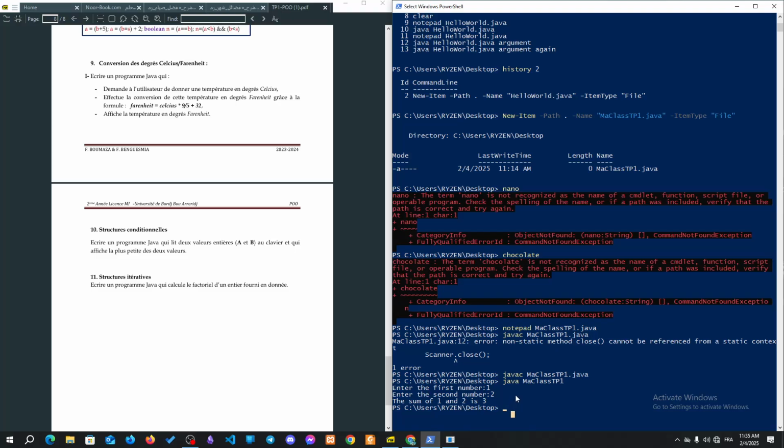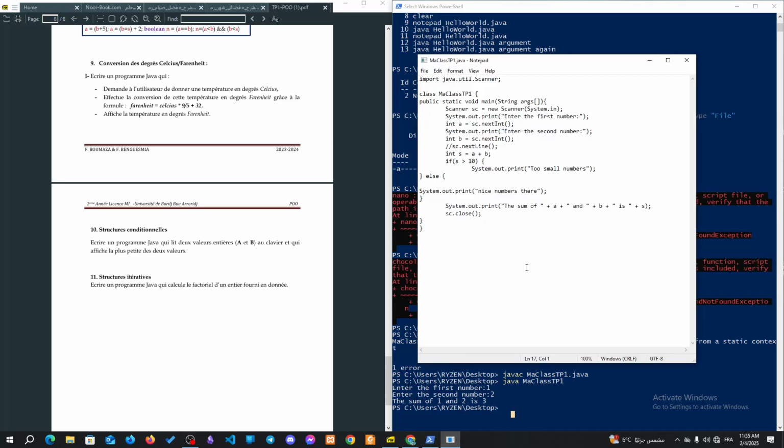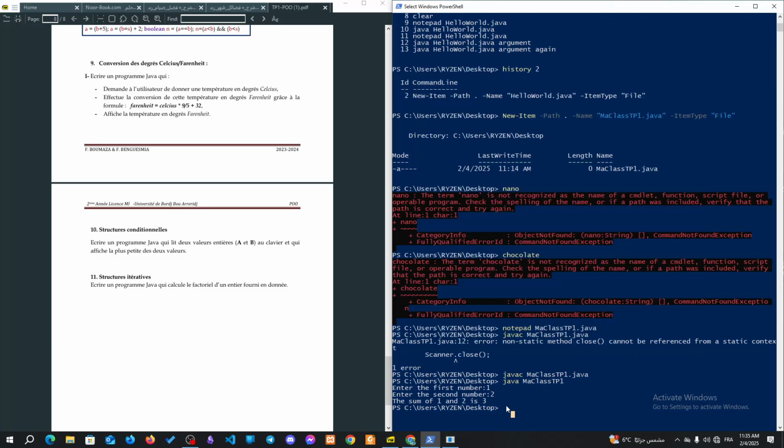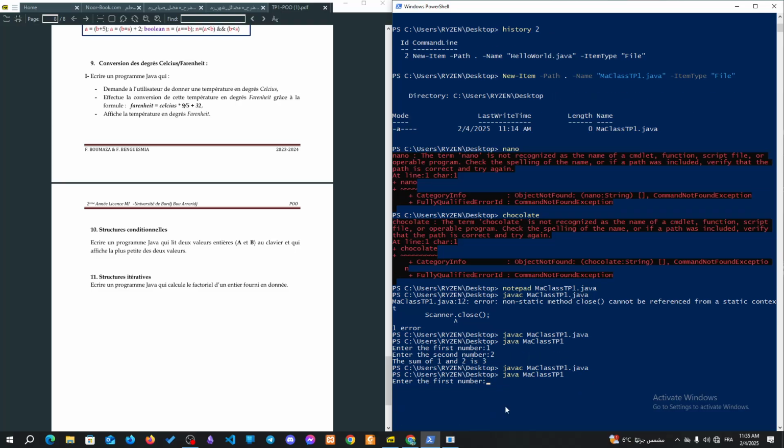Okay, now this time I think no need to compile it, but anyways, let's do that. It's Java multiply, Java, and then that's Java. So let's enter the first number, which should be less than 10. So let's do 1 and 2 again. Nice numbers there.